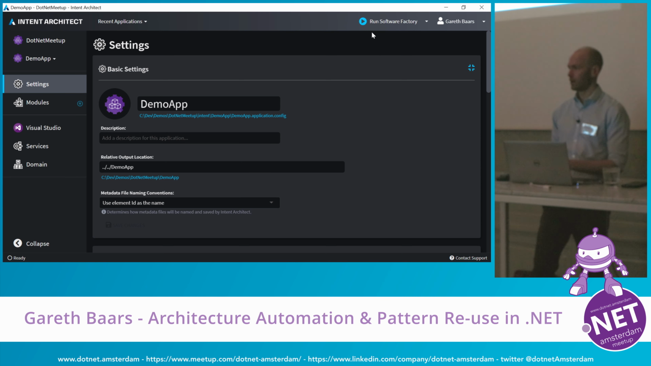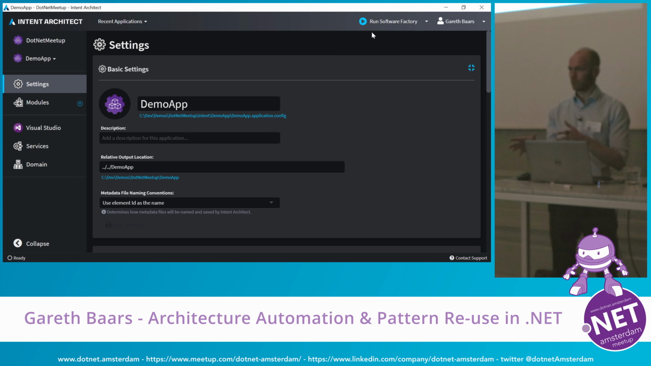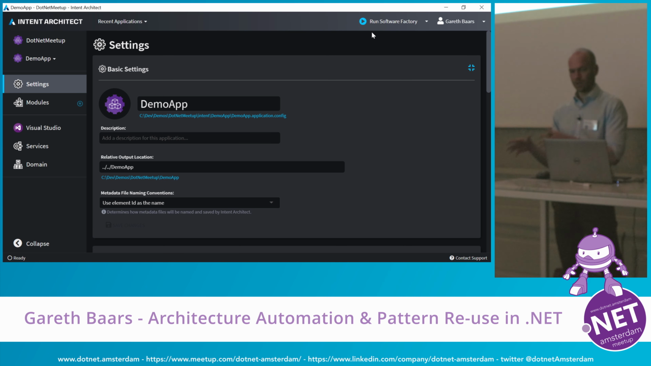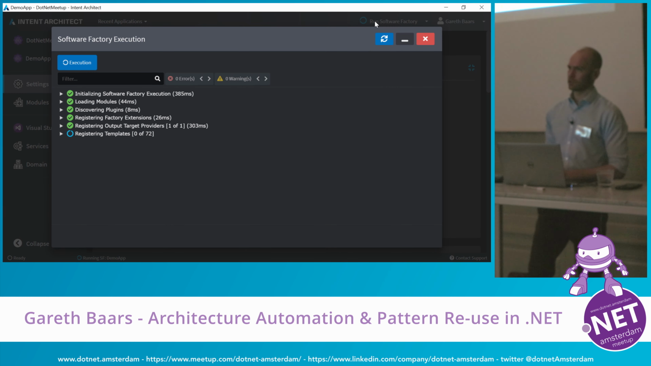So I just want to make that clear. Those were not NuGet packages that we saw downloading earlier. Those were modules. The NuGet packages are an artifact of code reuse, modules an artifact of pattern reuse. When we want to create the code base, we need to essentially kick off that automation sequence.